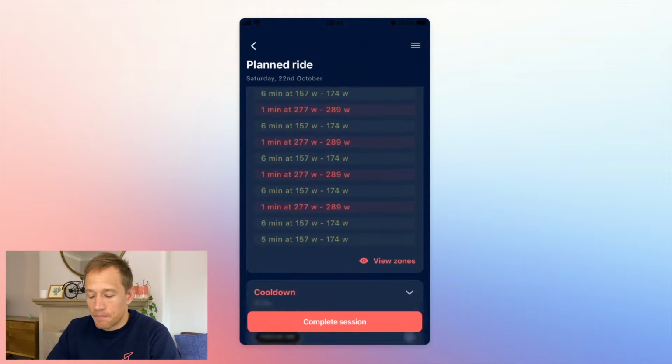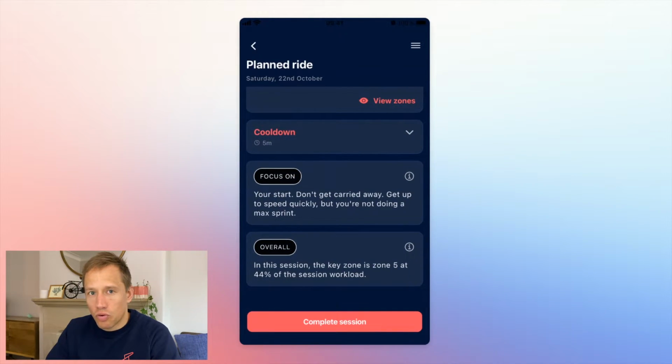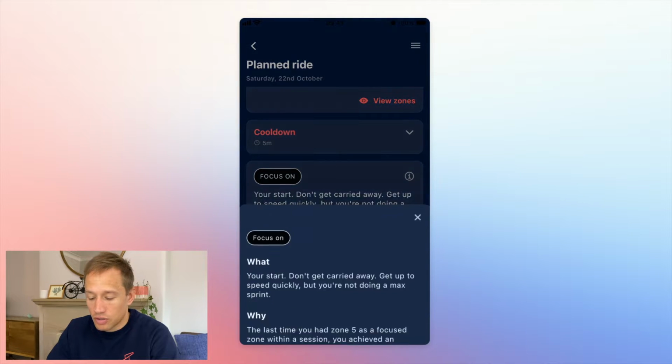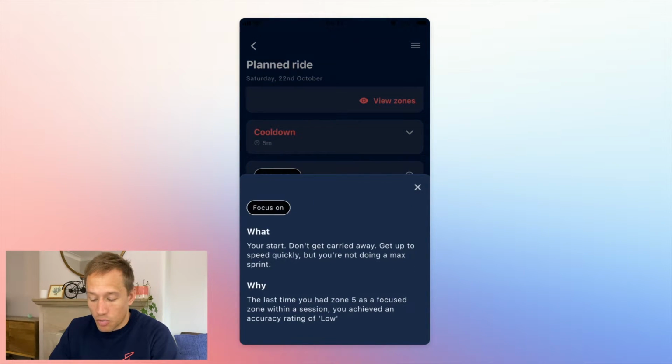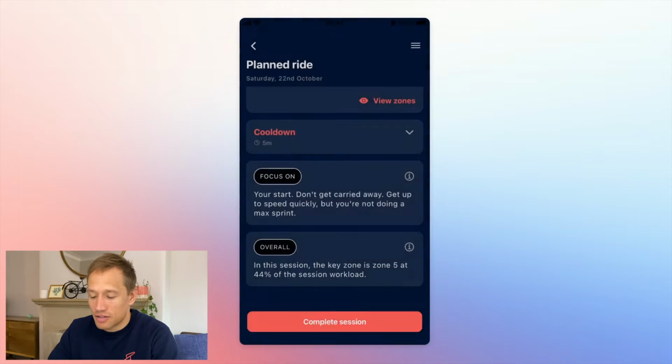at the bottom here is that you have a focus overall. And this relates to the key focus zone for that session. So we know that we've got to focus on zone 5, what does that help us with? When you start, don't get carried away. You get up to speed quickly. You're not doing a max sprint. A lot of the time when we ride a zone 5 effort, we might start too hard and then it starts to fade. It's about being really conservative but aggressive when you're riding these efforts.